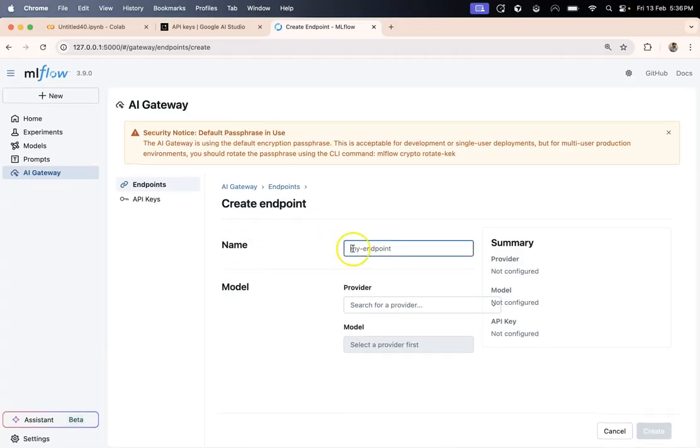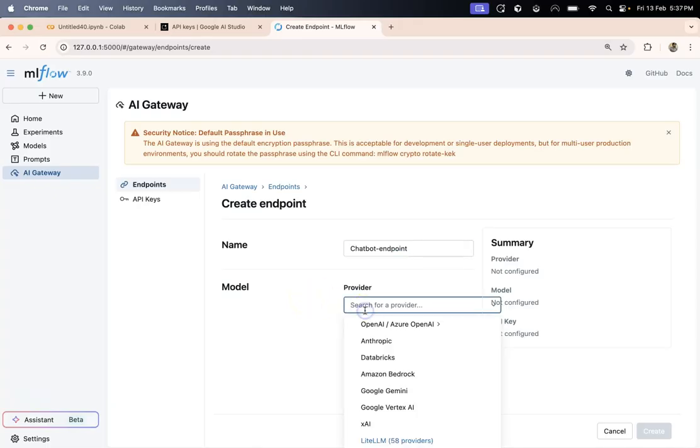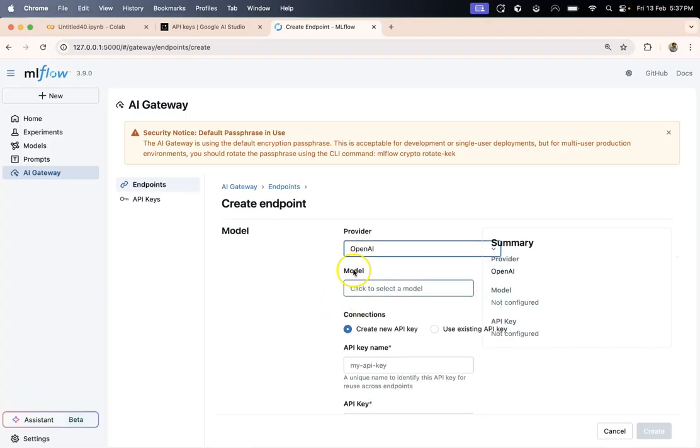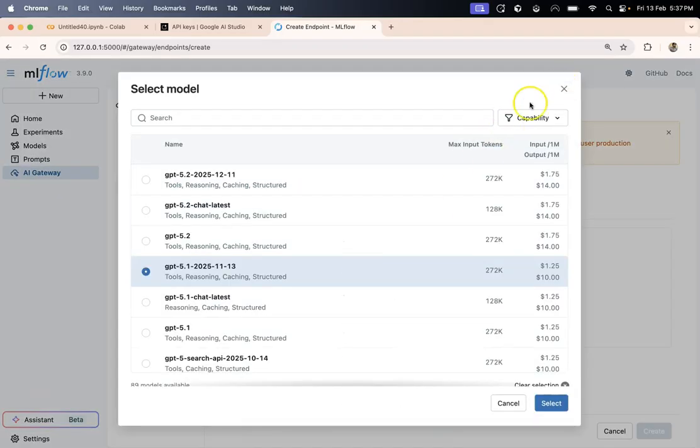So when I provide the endpoint's name, why do I have to provide a model? Because you can't have an empty endpoint. You need to provide at least one model. So what I'll do is come here and say, let's say, my chatbot endpoint. Now this chatbot endpoint can have multiple models. Let's start with OpenAI's model. So I'll say OpenAI. Here in the models, I need to select which model I will be using.